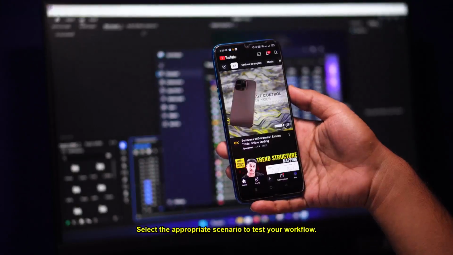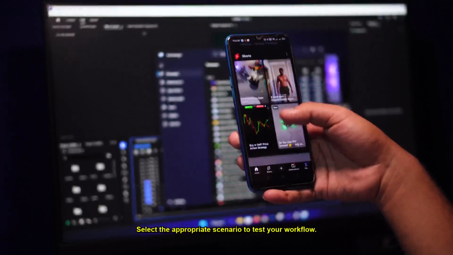Next, validate the fields used in each module. Make sure that the data types match the expected inputs. After confirming the fields, click on the Run Once button in the top right corner. Select the appropriate scenario to test your workflow. Ensure that all required data is present before running the test.